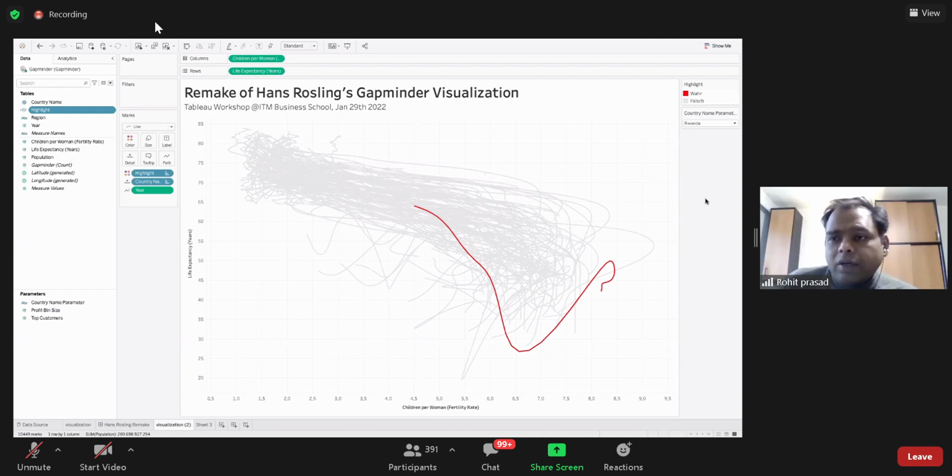Okay, another question is on changing the country, the person is not able to see the lines for other countries except India. What was the procedure?